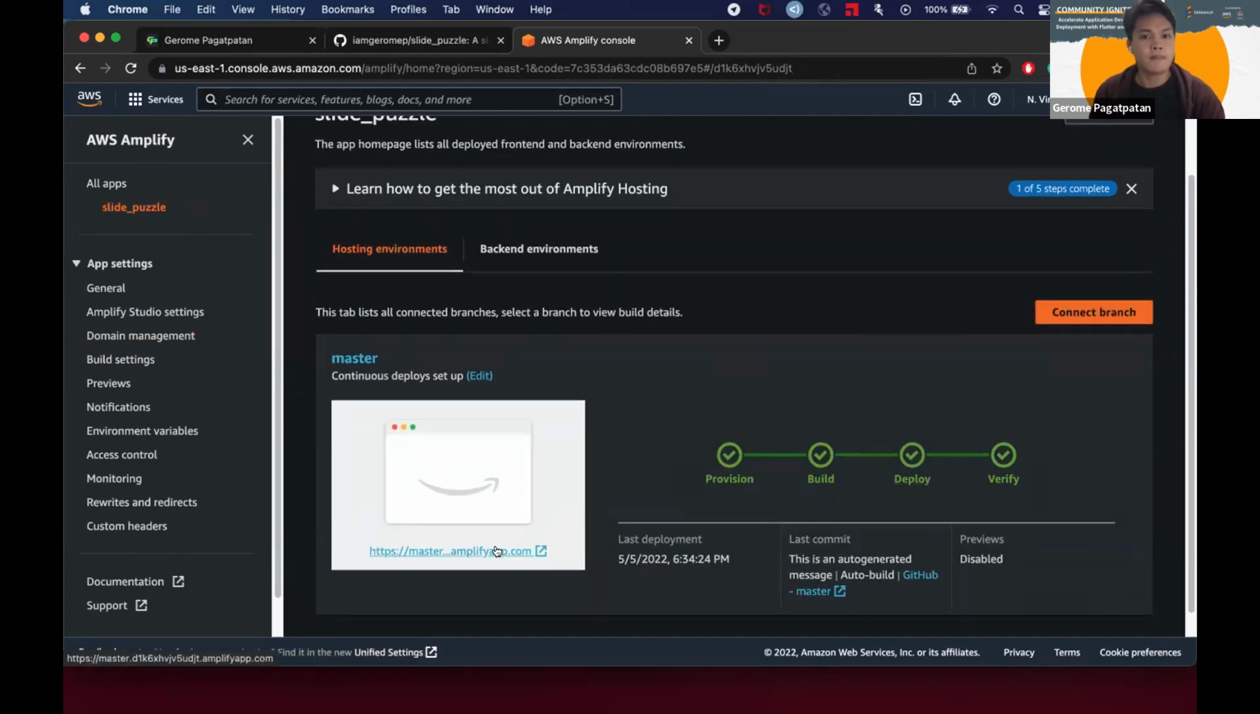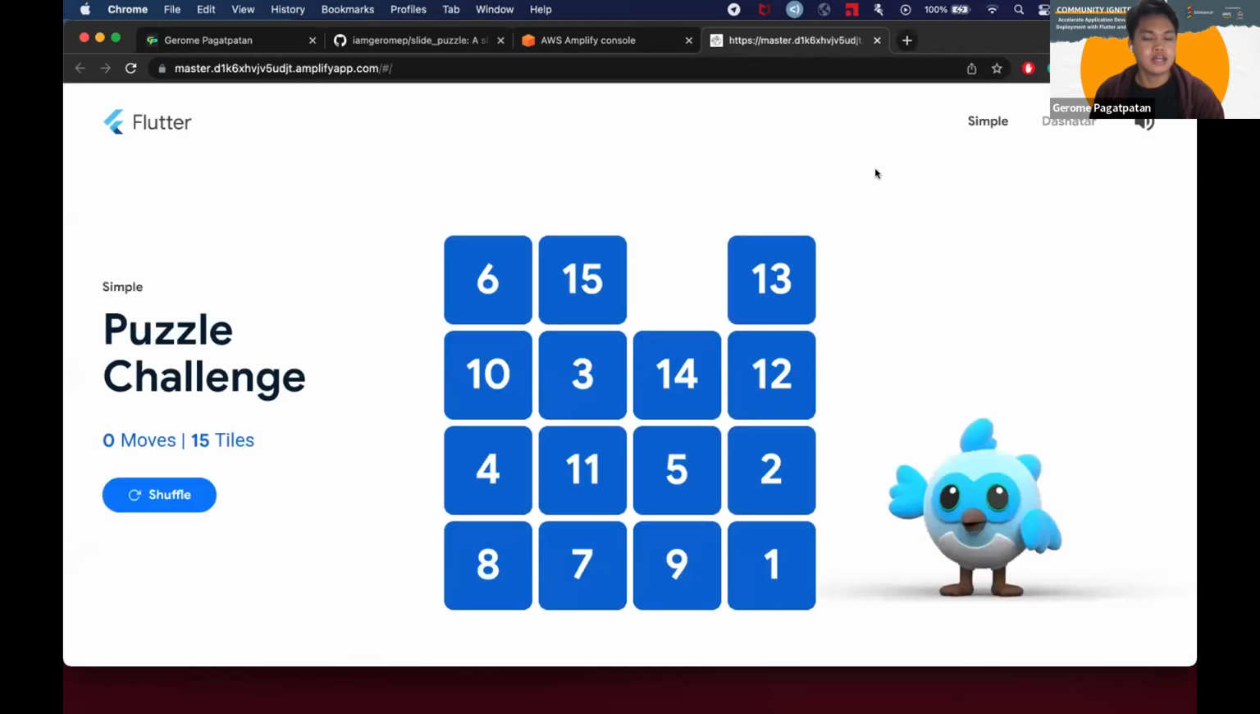So pag inopen ko to, dapat lalabas itong puzzle na created using Flutter. So ayun, ito yung created na puzzle na gamit Flutter. Itong Flutter, nakikita niyo naka-host siya, di ba? Ibig sabihin, gumagamit tayo dito ng Flutter web. So tatlong interface na yung nakikita natin: web, mobile, tapos meron pa siyang desktop.